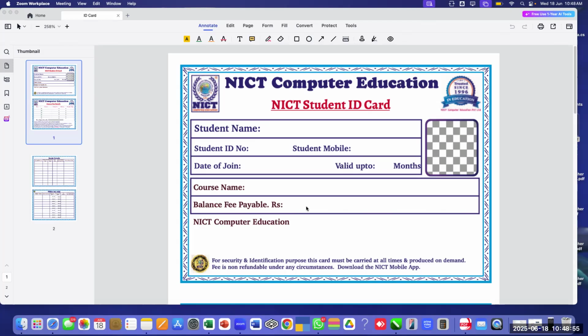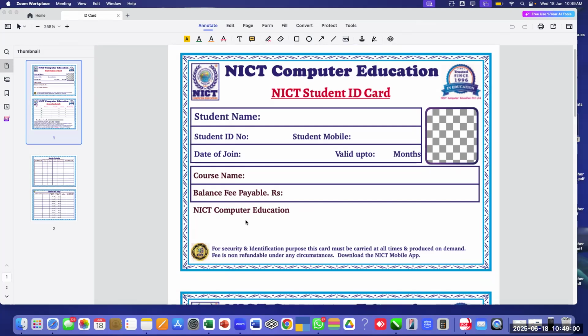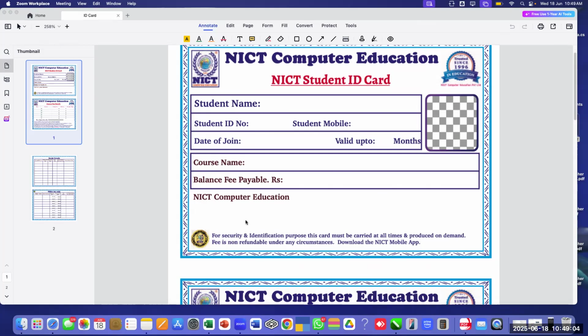Then write the balance fee payable, how much the student has to pay, what is the balance amount. The address will be automatically printed and kept ready in your welcome kit. Your center address is automatically printed here.